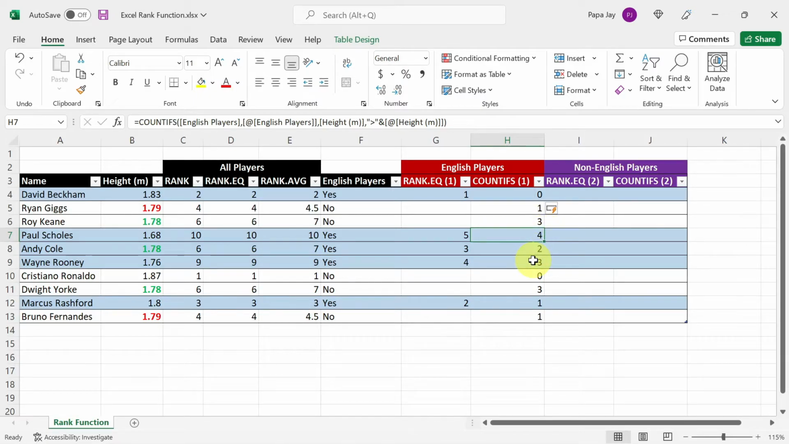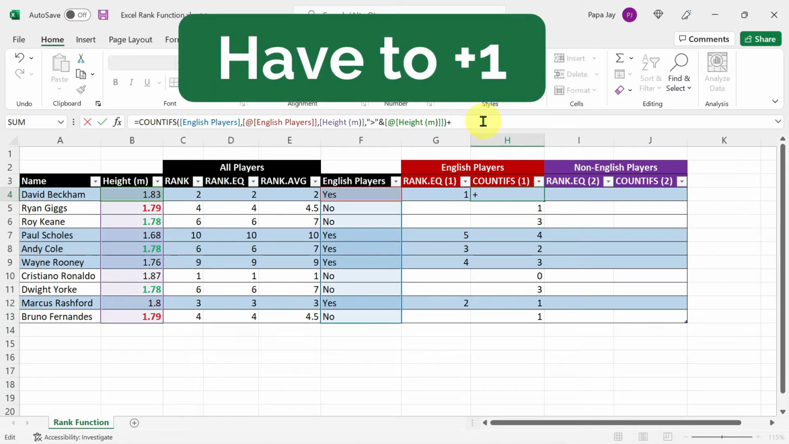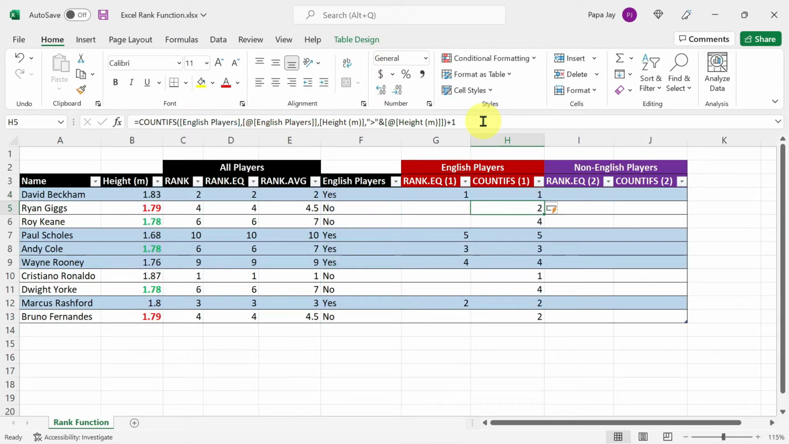Okay. Similarly, for this value over here, there are 2 values that are bigger than 1.78. The first value is 1.83, and the second value is 1.8, right? But this is not the rank that we want. The count is correct, but this is not the rank that we want. In order to rank it, you have to plus 1, right? So you notice that this is 1 5 3 4 2. So this is correct, but we do not want these values over here for non-English players.